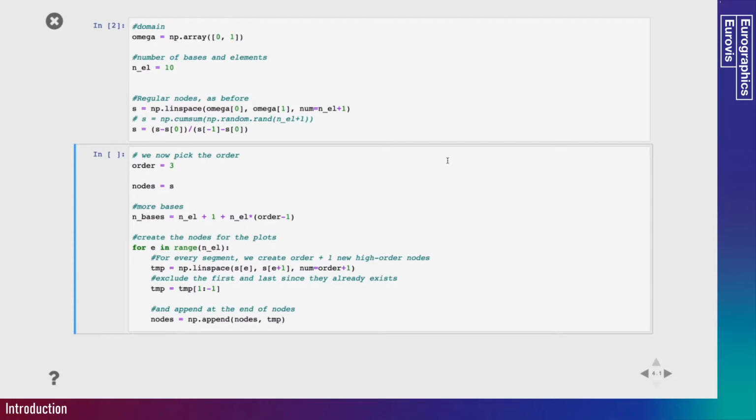And here the code may look complicated, so again I'm looping over all elements. I'm creating the number of nodes, these lines here. I'm creating this linspace, and the number of nodes will be order plus 1. So for example, for a line we need 2 nodes, so order 1. For a parabola we need 3 nodes, 2 plus 1, etc. And since the first and last node are already present in the linear space, I'm just excluding them from the arrays. And then at the very end, just appending these higher order nodes.